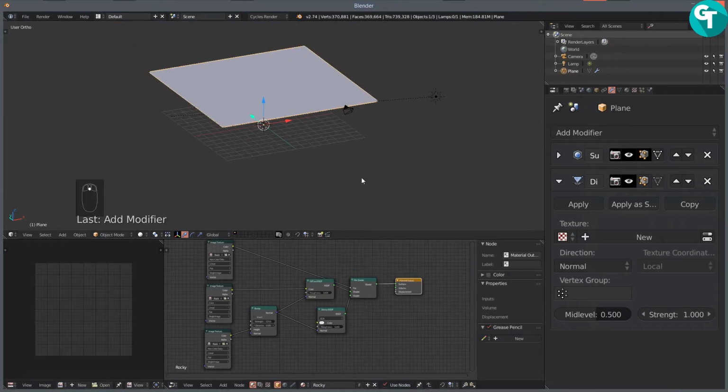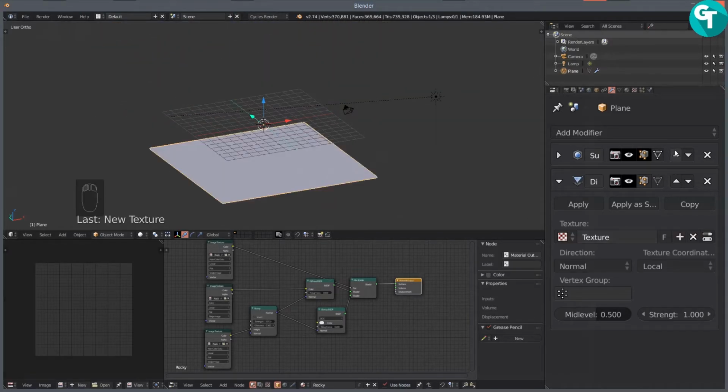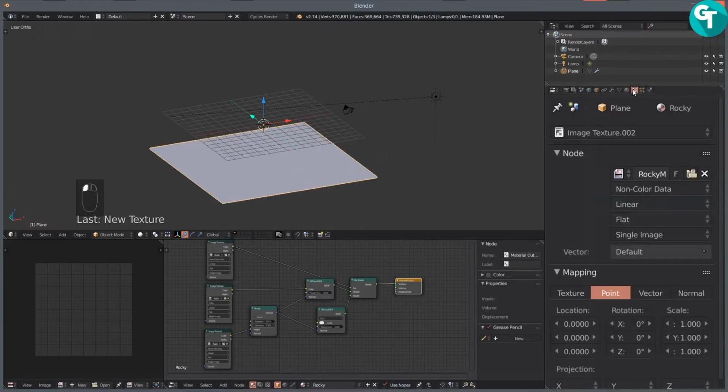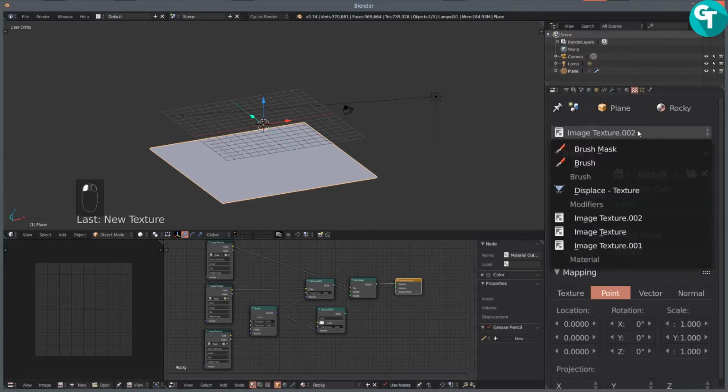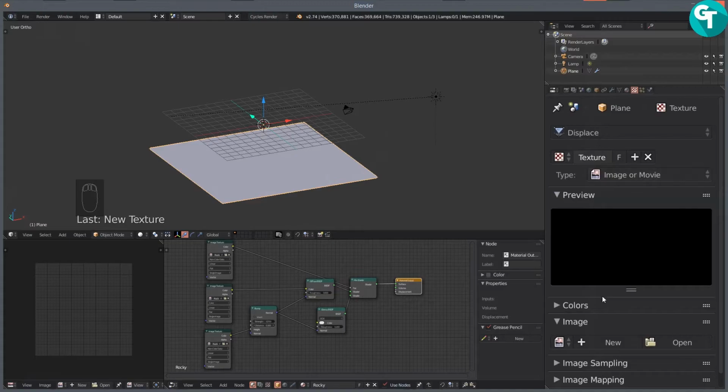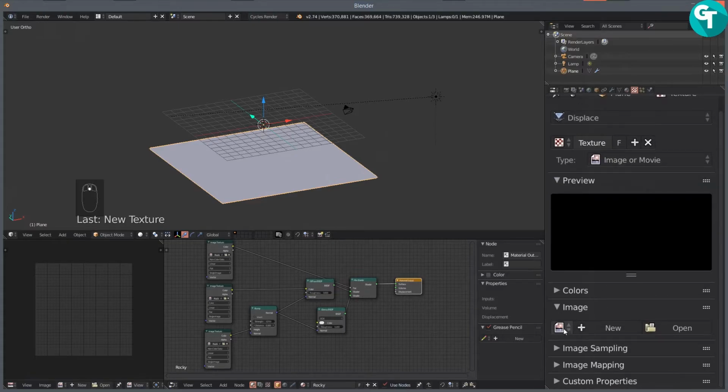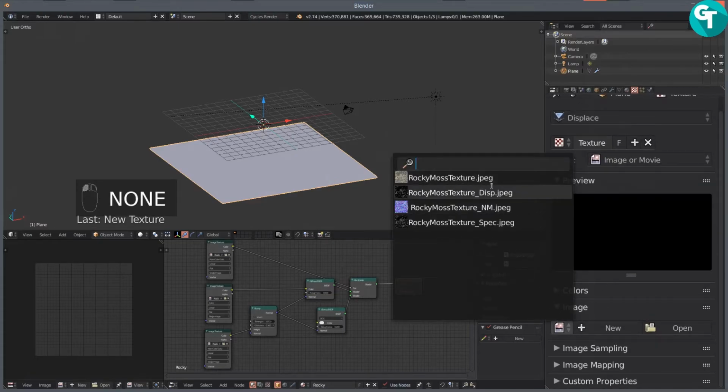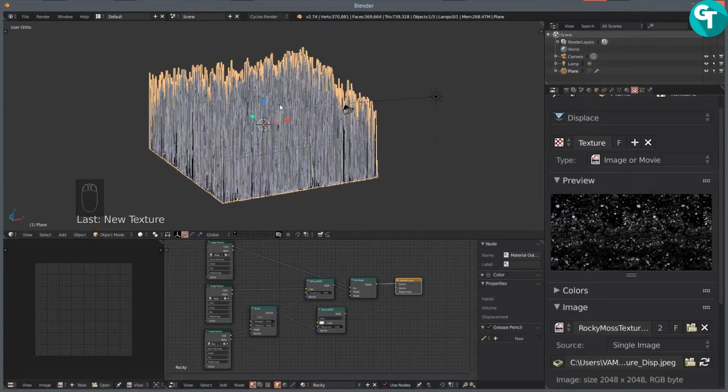And don't worry if you see it go up, that's fine. We're going to click on texture, and we're going to click new. And then we're going to come over here to our texture tab, and we are going to click right here, and we are going to switch this to displacement texture, just like that. And then we're going to come down here where it says image, and we are going to just add that displacement into our image. And now you'll see that it's going super crazy, but that's okay.